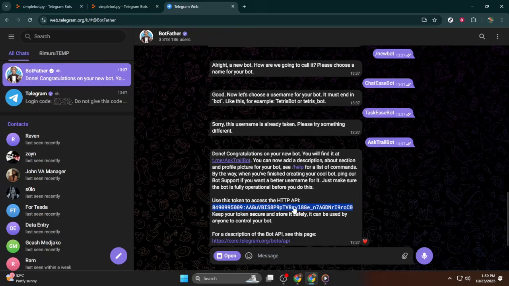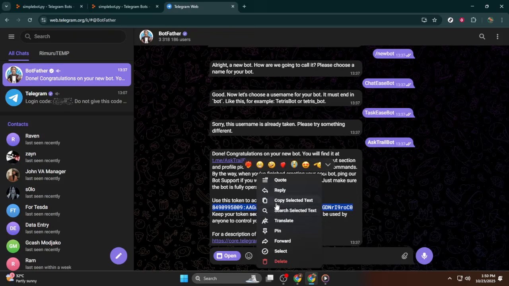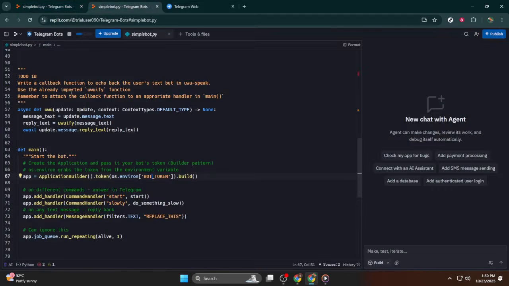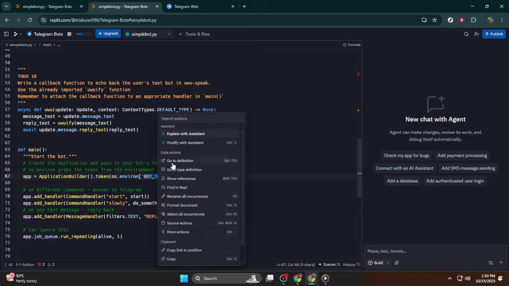The final crucial step involves connecting your bot with your code on Replit. BotFather will give you an API token after your bot is successfully created. Copy this token as it's what allows your Telegram bot to interface with the code you write. On Replit, locate where it says bot token in your code and paste this token there. And there you have it, your very own Telegram bot created using Replit.